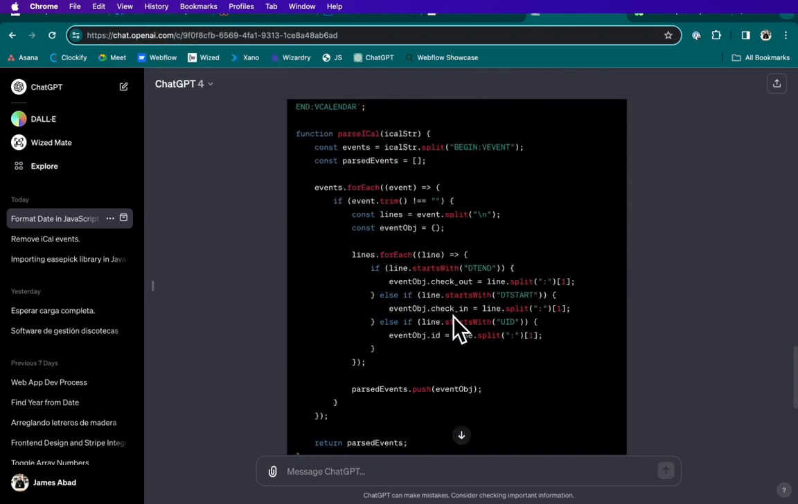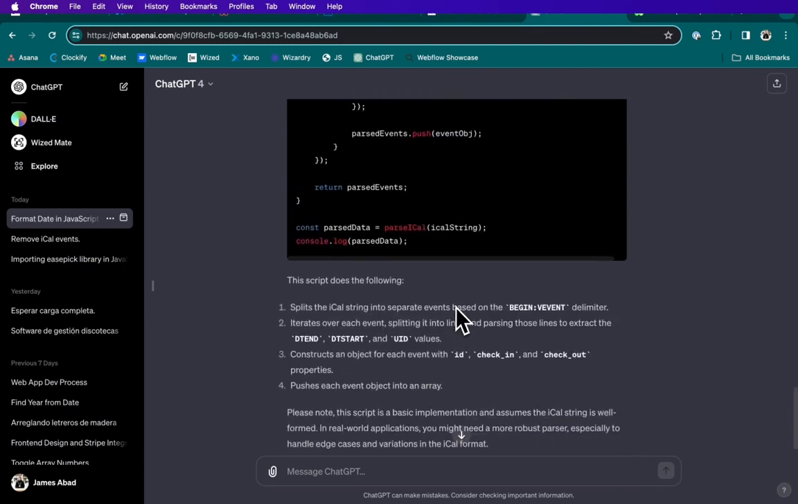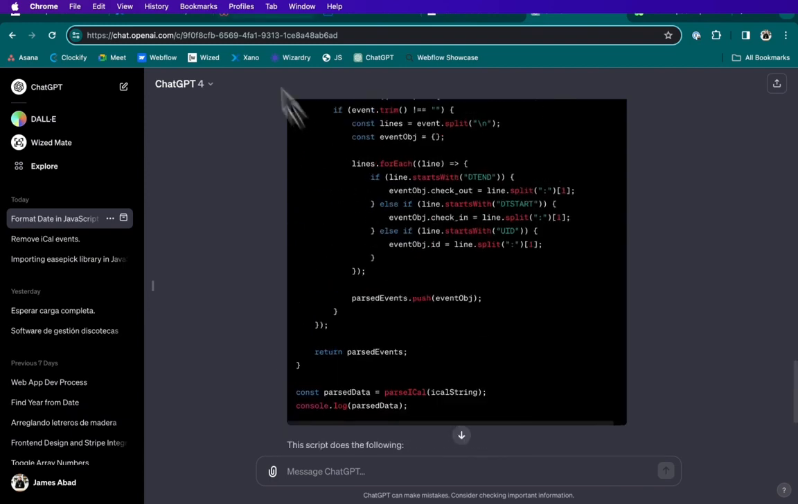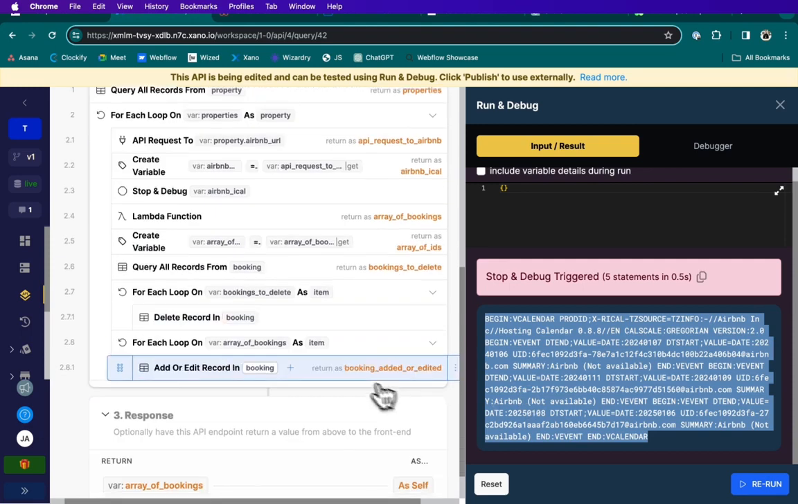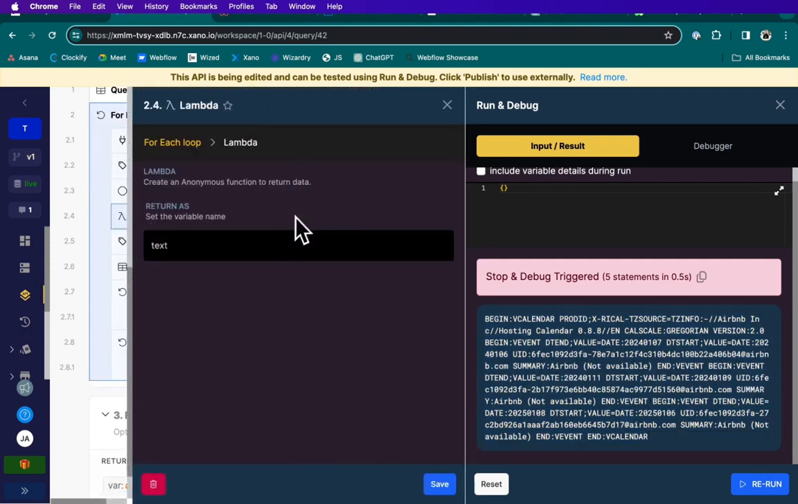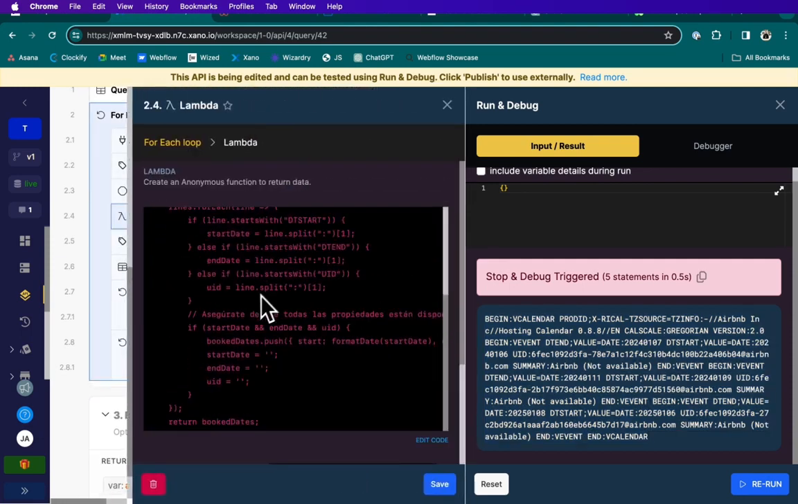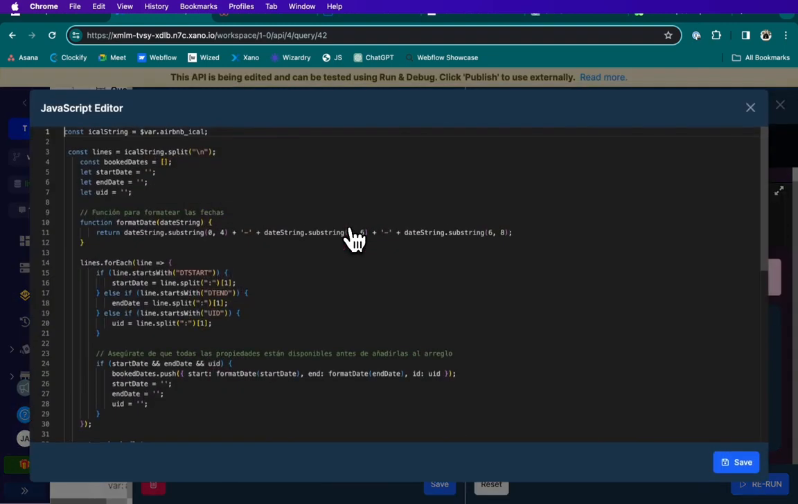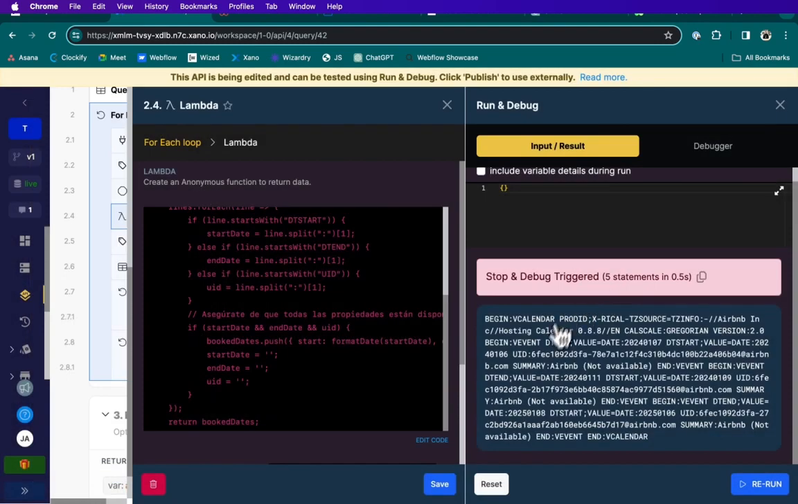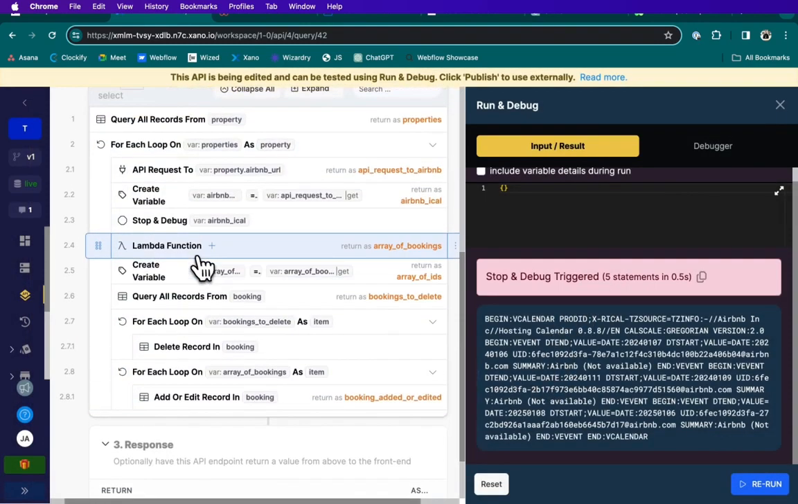I won't see what we get from here. Not sure if it will work. Hopefully it works, but I'm going to share the code that I already have here, that, as I said, I did with ChatGPT. And the only thing is we don't have that string anymore. So this is a Lambda function, as I said. From here, we need to reference this variable right here that we stop and debug Airbnb iCal into that Lambda.